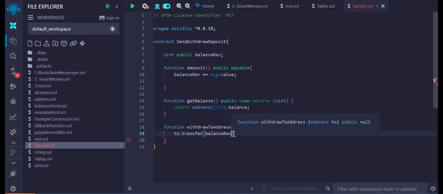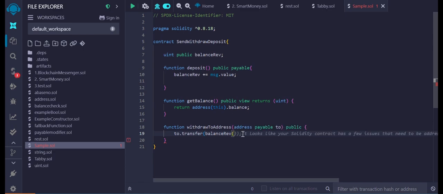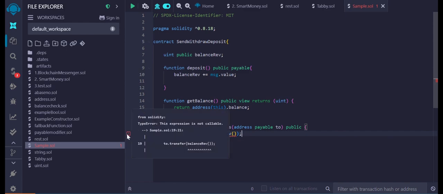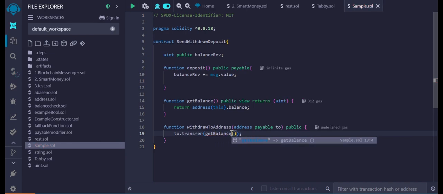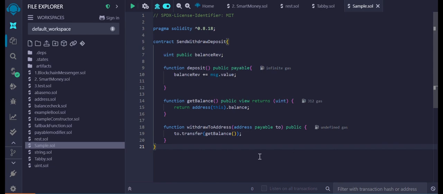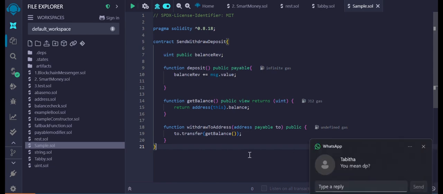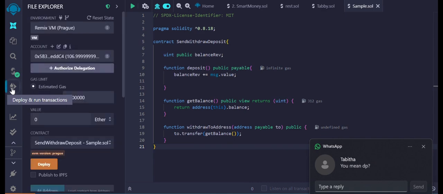We have this. What's happening there? Let's check what the issue is. This expression is not callable. Okay, and why is it not callable? It can be callable from that angle, to be callable from here. Okay, so that has been fixed. Now the virtual machine is able to understand this. Of course, it's been sent to bytecode. So let's try to deploy this and see what happens.